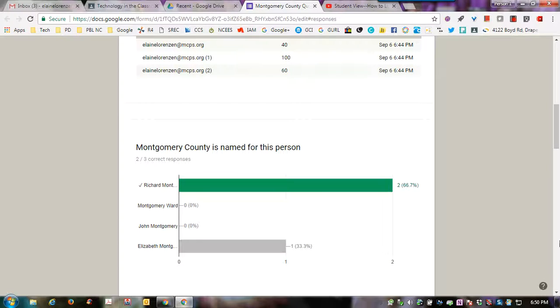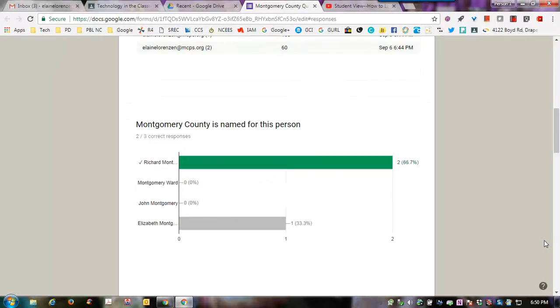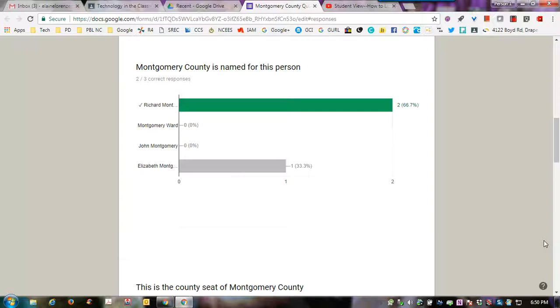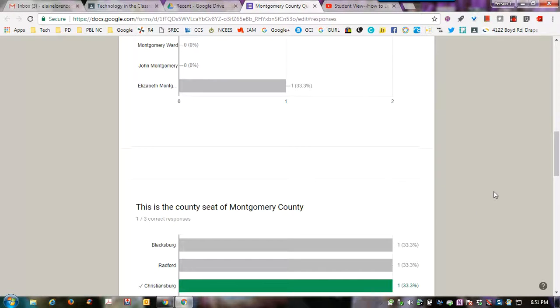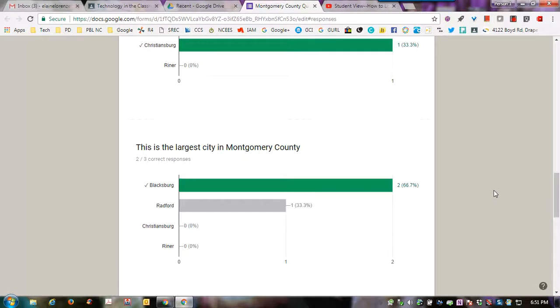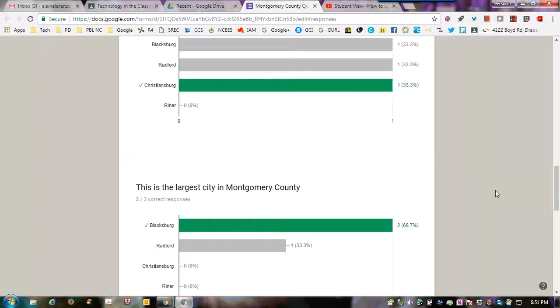Scrolling on down, you can look at your results by question, and it gives you a graphic, which is really useful. In fact, let's say I was going over an exit ticket or some kind of formative assessment that I was using with my students, I could actually project these onto the smartboard and we could talk about the results and how we did and what we still needed to learn and that kind of thing.